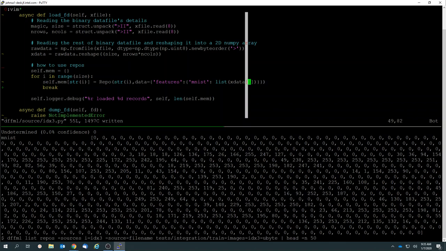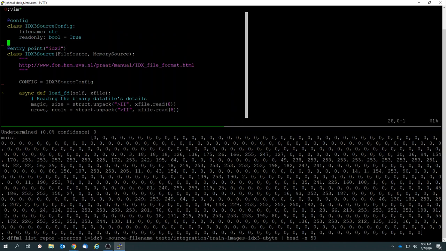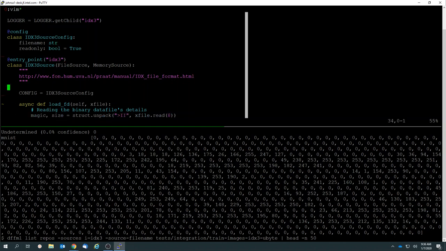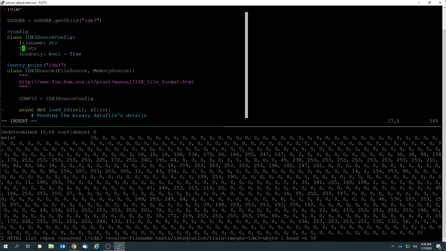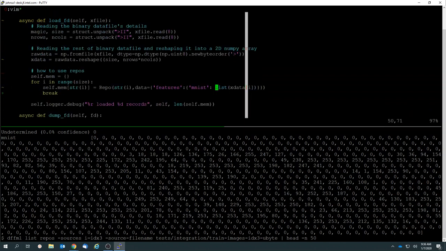Now what's going to happen here is you'll see you get MNIST as the data. For this file source, we have the file name, and then we have two files: the labels and the arrays themselves. So we probably want to add something like the feature name, or we can just call it feature. That way, whatever the config is, we can say self.parent or self.config.feature.